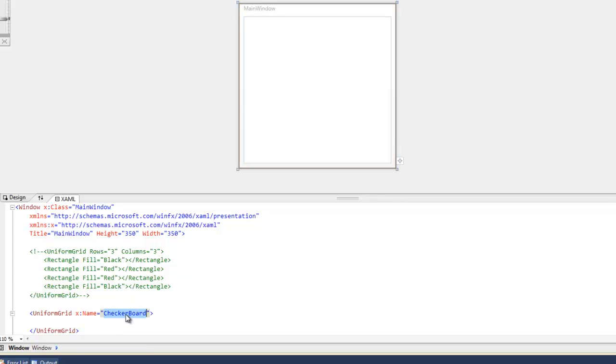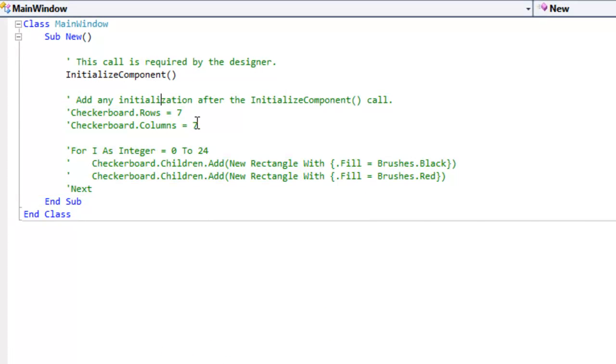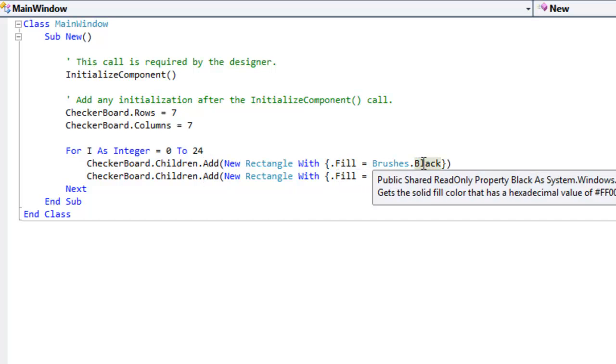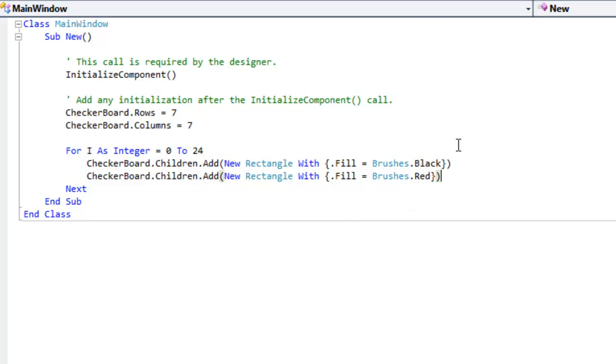All right, so what we can do is we can go now to the code behind, and you see here that I've already reserved seven rows and seven columns for the checkerboard. So what it's doing is it's going from 0 to 24, and it's taking that checkerboard uniform grid, accessing its children object, and adding a new rectangle with a black brush and with a red brush. And it's doing that over and over and over again, you know, 24 times. And we end up with the following result.